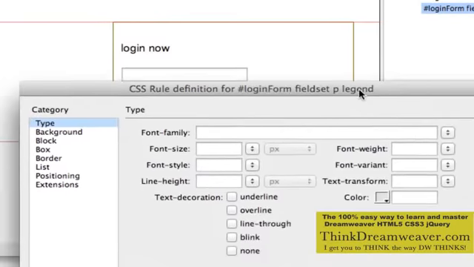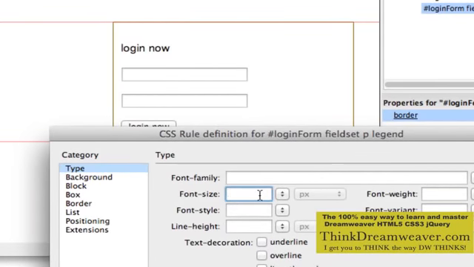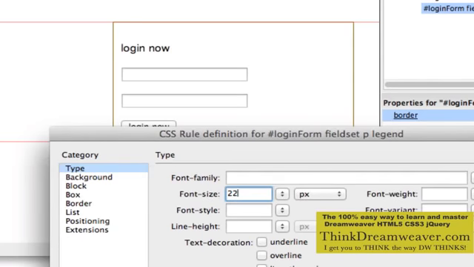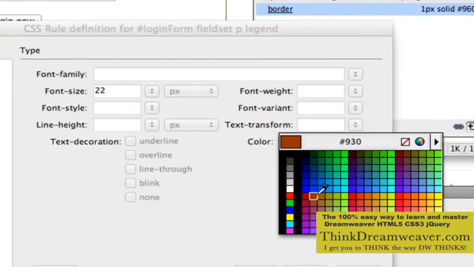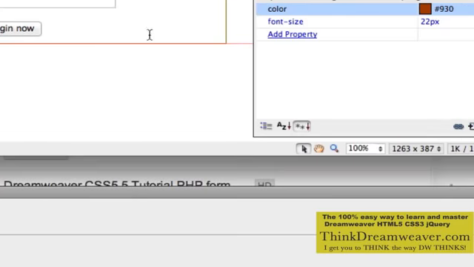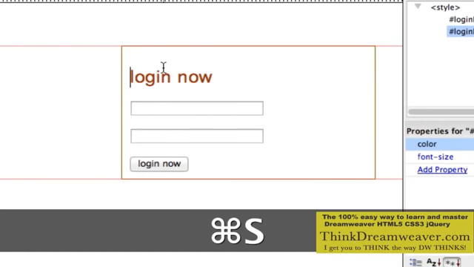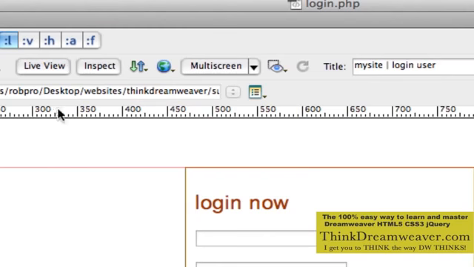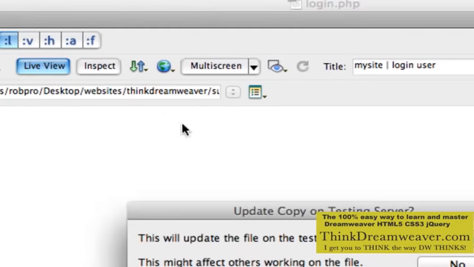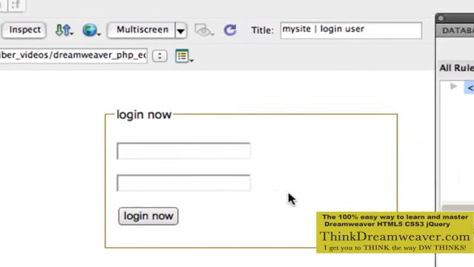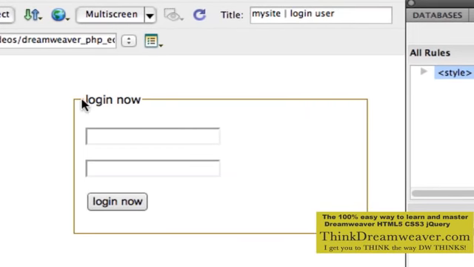So let's make our legend tag be 22 pixels. Let's give it the color. Let's make the color be the same color we picked before. And let's hit OK. Now, this is what the legend tag does. Again, if you go to live view or publish it to your server. So if we go to live view right now, how cool is that? So it says login now up on top here.